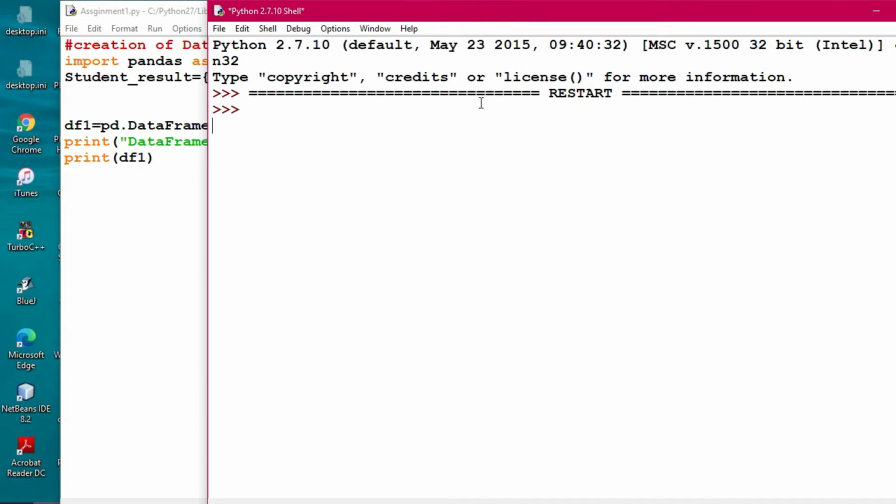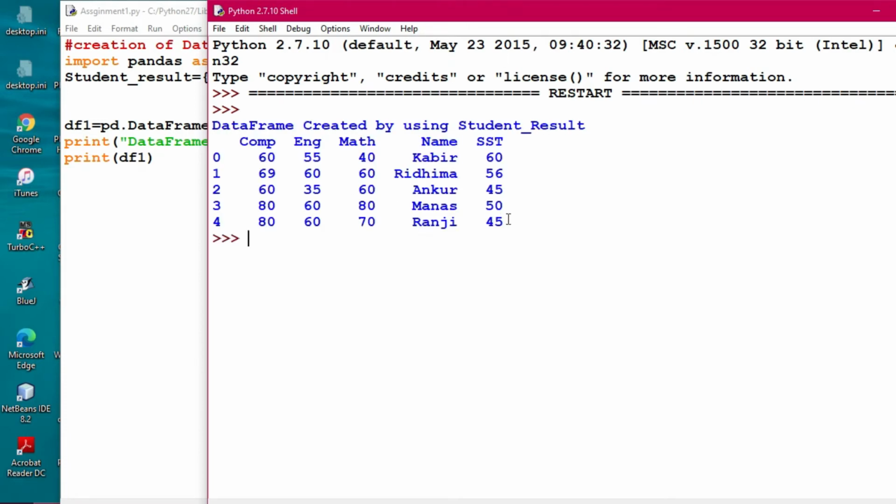When it appears out here, you can see the output. Yes, it has been created. So data frame created by using student result, that message has been given to you, and this is the data frame, as it has been alphabetically arranged. That has been shown out here. Here the name has been given. Name has been displayed, and then you can see the things.